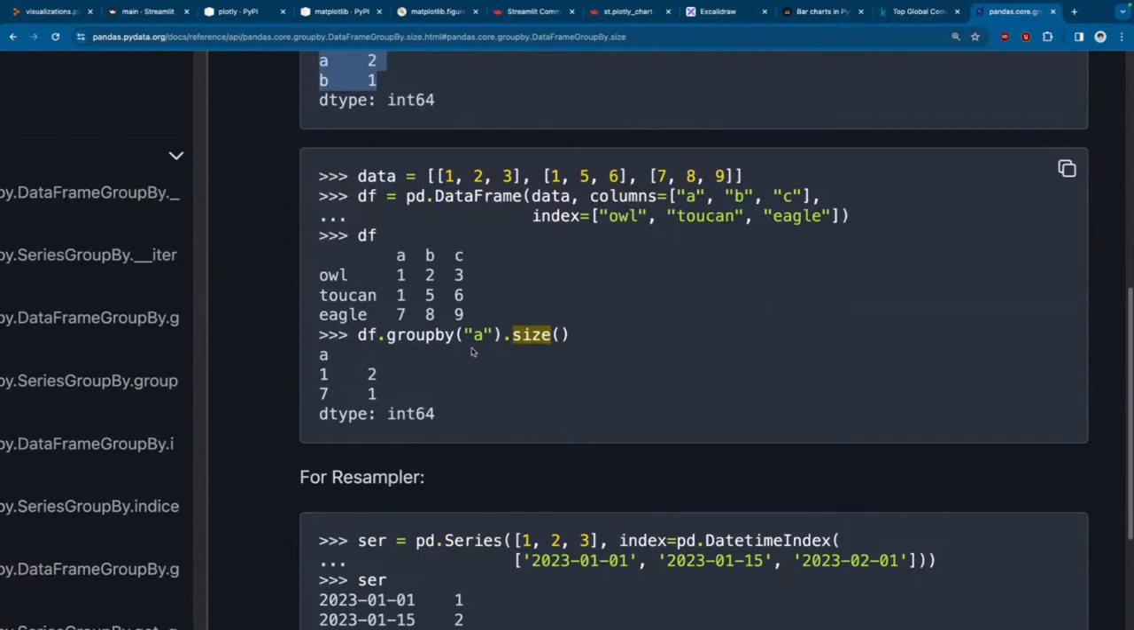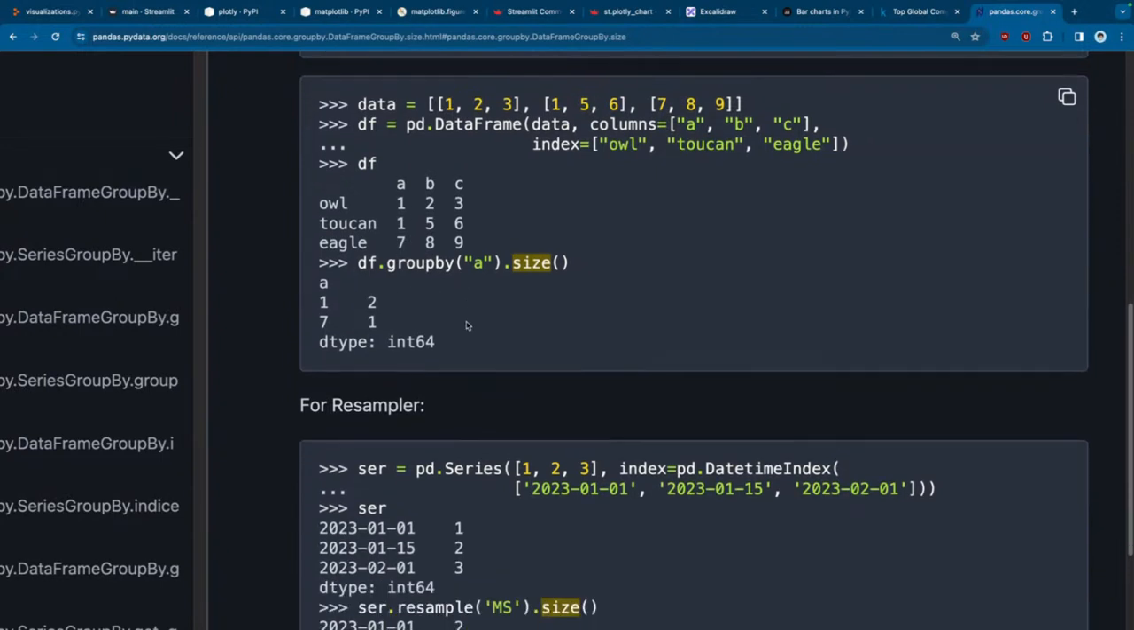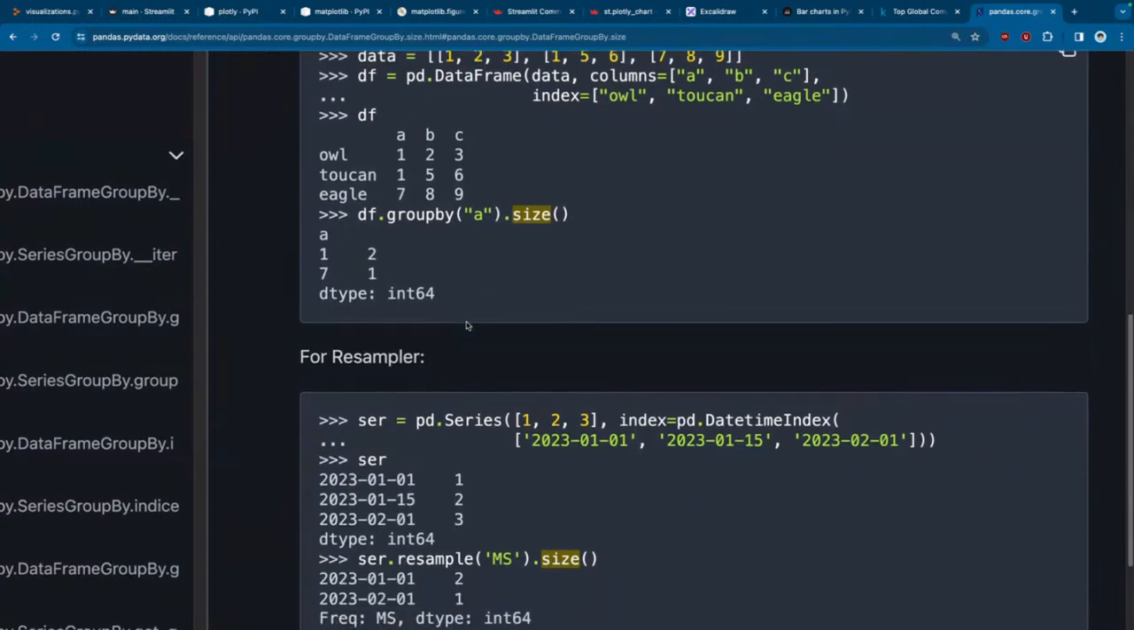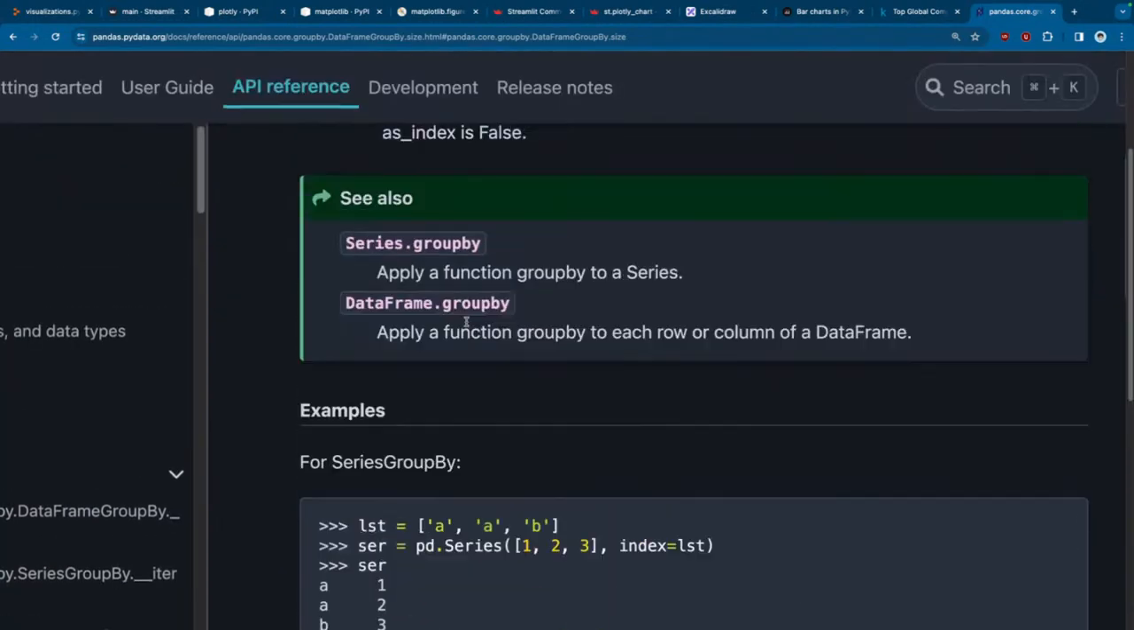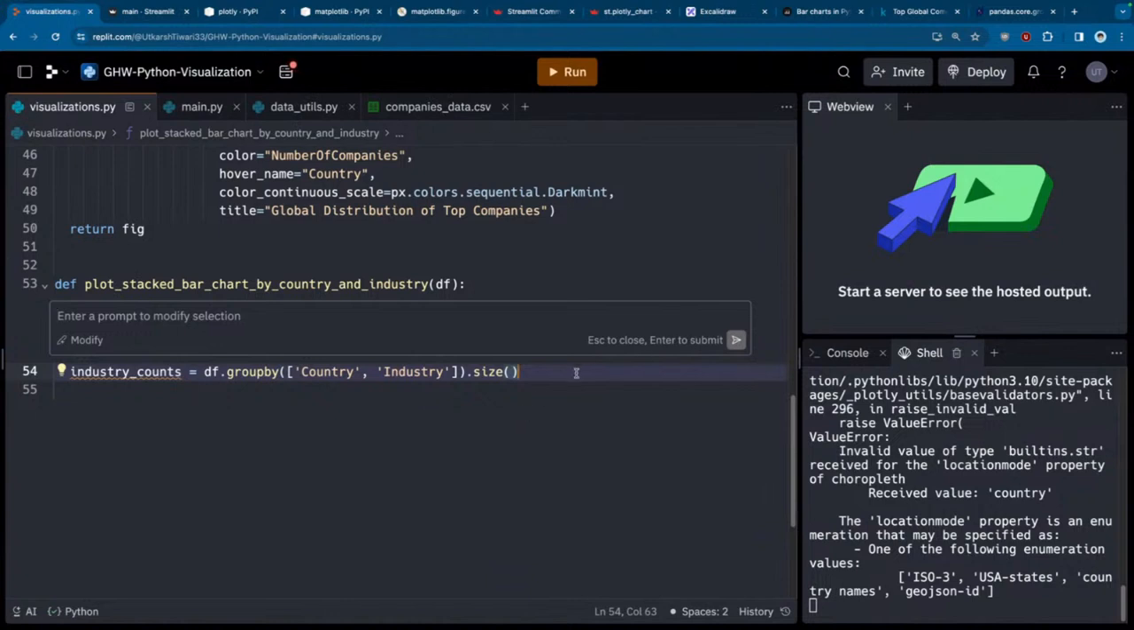Here's another example. Okay, group by A and then find the size. So A is 1, 2. Oh, this is very confusing to understand. But ignoring that, the size finds the number of times something exists. So wait, what is this?